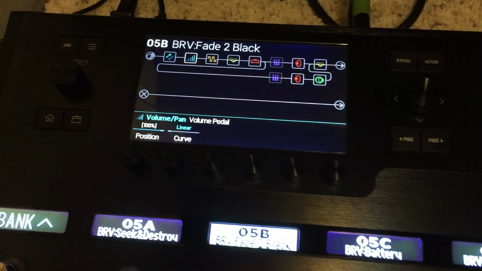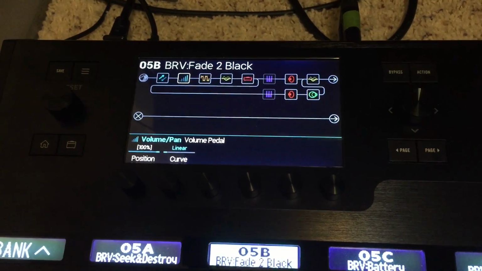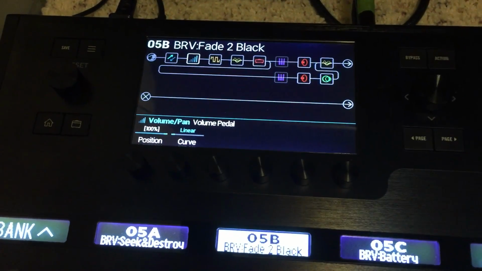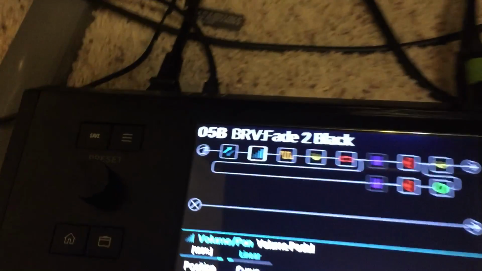You see my pedal is full off, but the position says 0. Now, what that means is the physical position of the pedal does not represent what's on the screen. For me, that's not ideal. I want the physical position of the pedal to always represent the actual setting inside the Helix. So there's a way to control that.